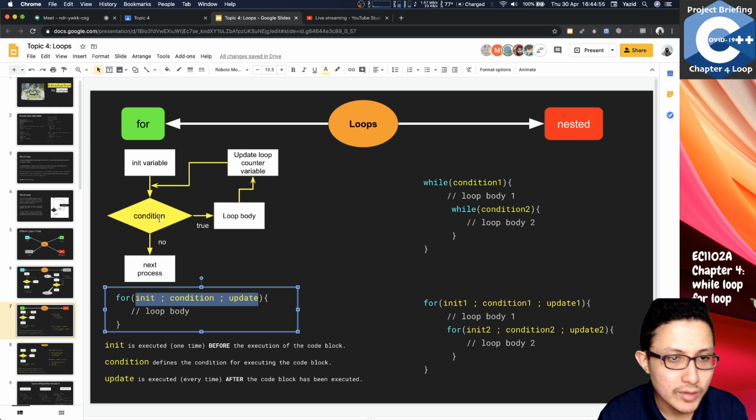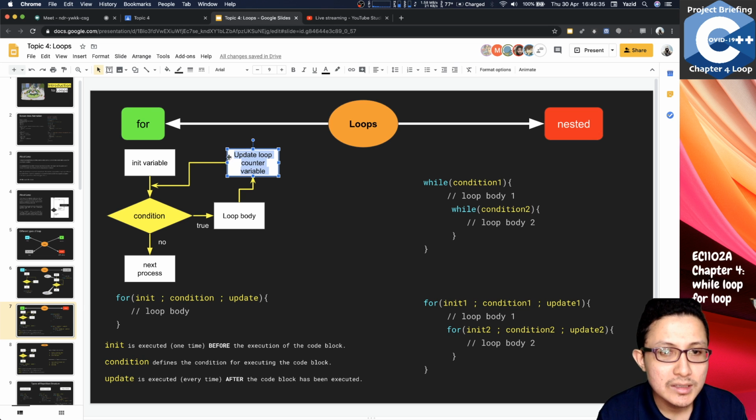So you start off with your init variable here, and then you check if the variable that you initialized gives a true or false condition here. This is where you cross check the init variable with the condition that you are making. If the condition is true, then you do the loop body, and after you finish all the statements down there, you go up here and check the update variable. You are updating the loop counter variable, the LCV.